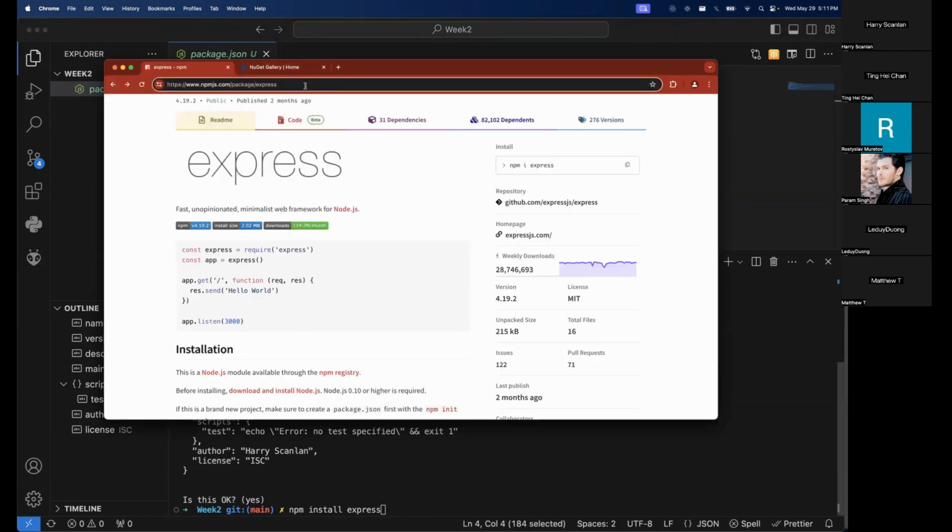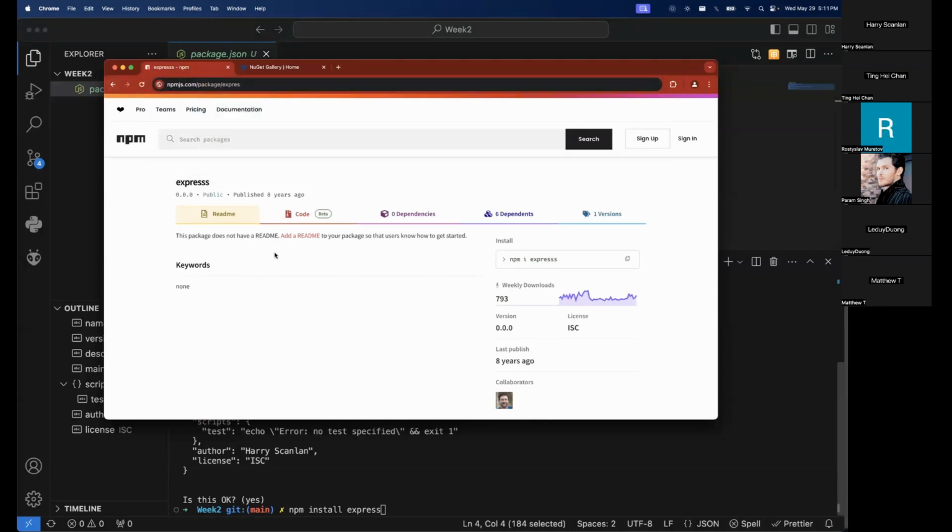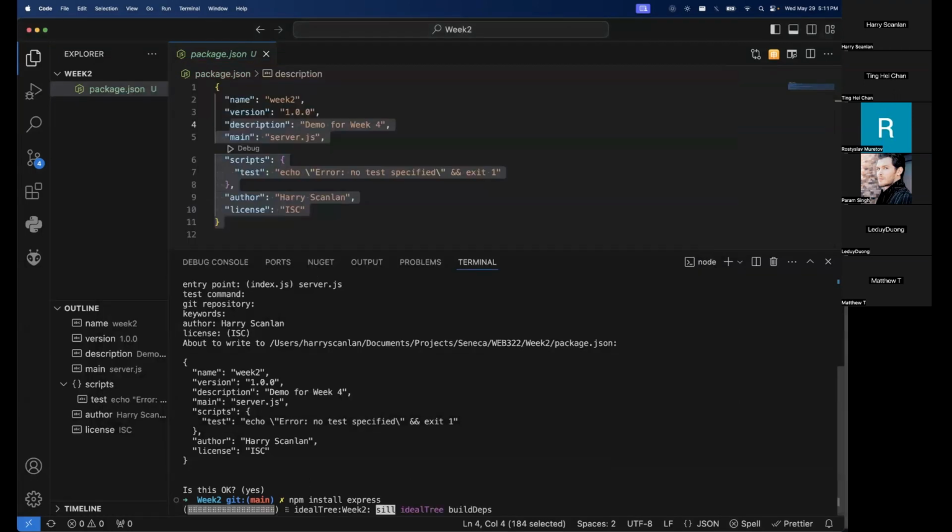Some bad developers will put in Express with 3 S's, and then make the code malicious, hoping that people with typos will download their program. See, here's one right here, with 3 S's. This is probably a malicious package. So be careful what you type, but npm install express.